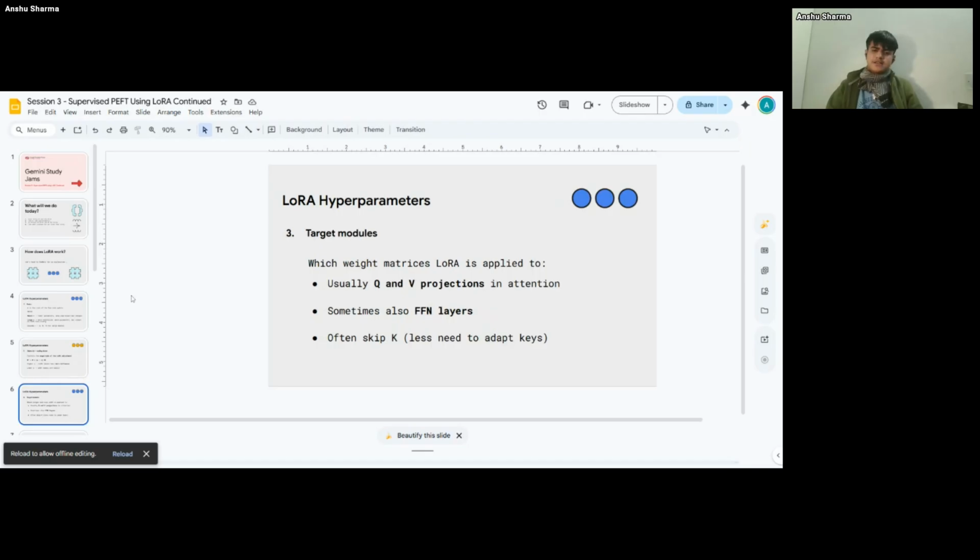Another hyperparameter is the target modules, which are weight matrices. This means what parts of the model should LoRA specifically affect. So we talked about Q, K, and V, right? But there are others as well. Usually in our cases we can just use Q and V projections and that will be enough. But sometimes it's not, and we can actually affect other projections as well. So these are the hyperparameters that we use in LoRA.